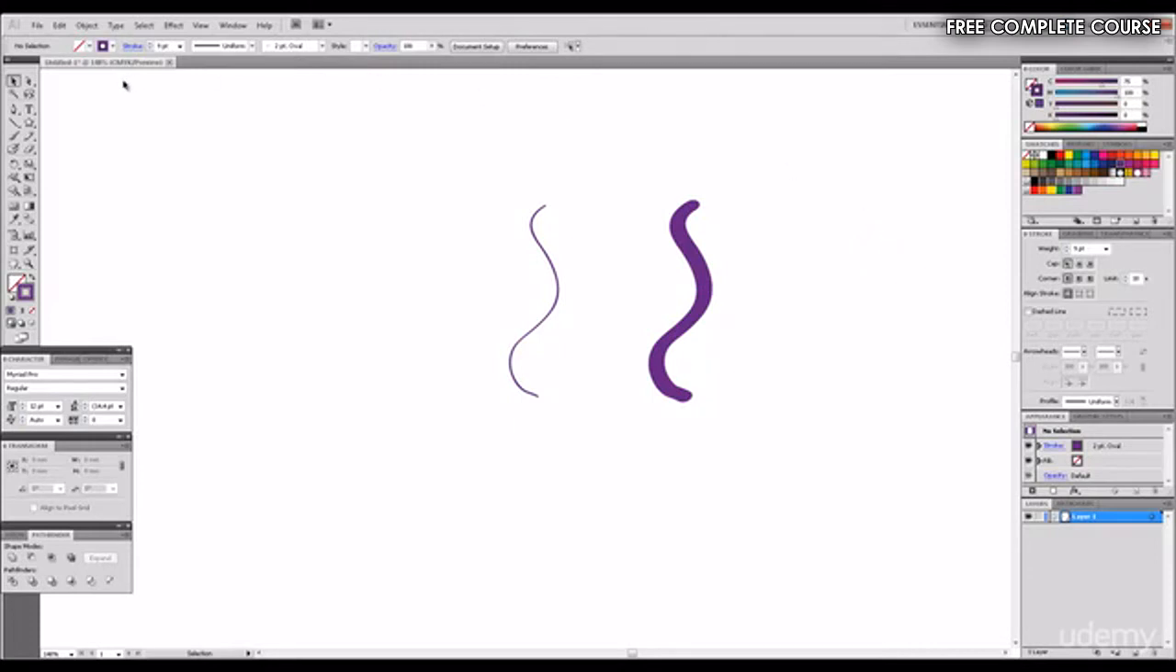And also with that set, subsequent shapes drawn with the brush tool also use the 9-point weight of the stroke. So that gives you an idea of the brush tool. And now we'll go on to the pencil.